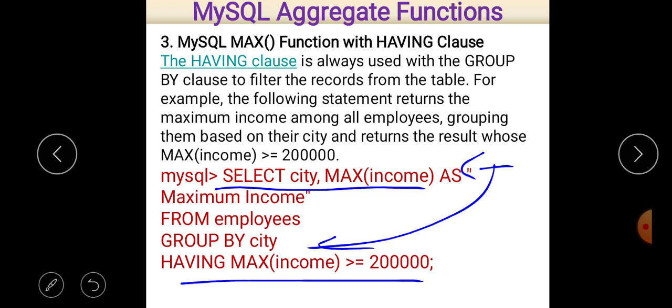But in this case, not only do we have to find out the maximum income, but we have to find out the maximum income on the basis of some group, and the formation of the group is on the basis of the column name city. And there is another condition which must be satisfied: maximum income should be greater than or equal to 2 lakhs.